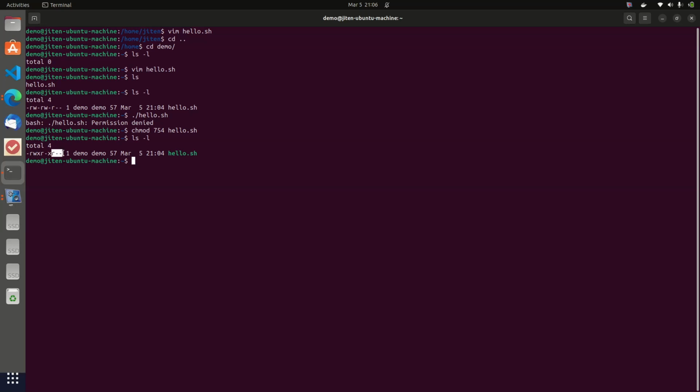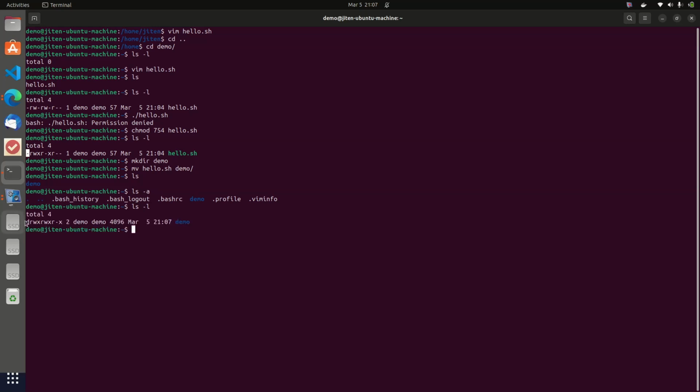This is the third octal, this is the second octal, and this is the first octal. And what about the first hyphen? The first hyphen talks about the directory. For example, mkdir demo. You see that demo is a directory, so a D appeared here. That is how the first letter is given as D.